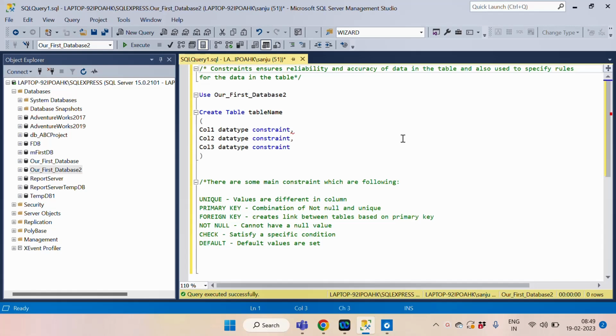So let's see the definition of constraint. A constraint ensures the reliability and accuracy of the data in the table, and is also used to specify the rules for the data in the table. As I said, it basically specifies the rules, making sure of the reliability and accuracy of the data in the table.